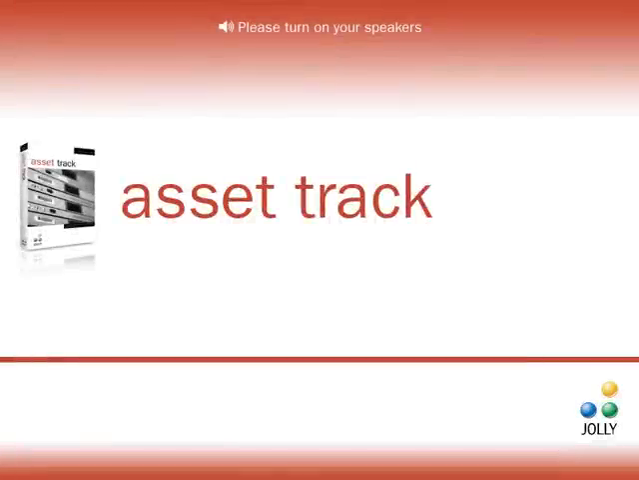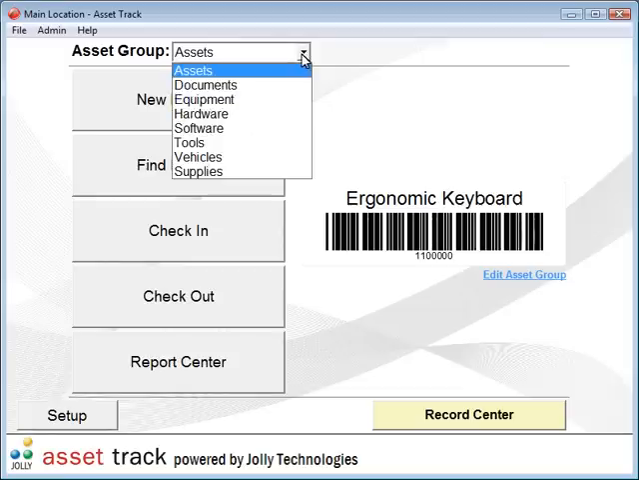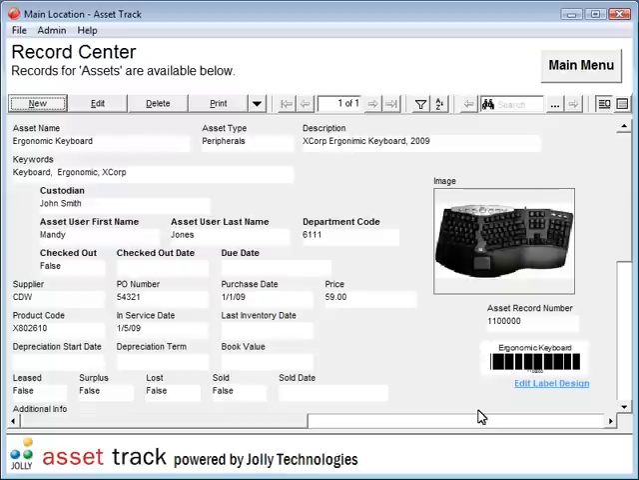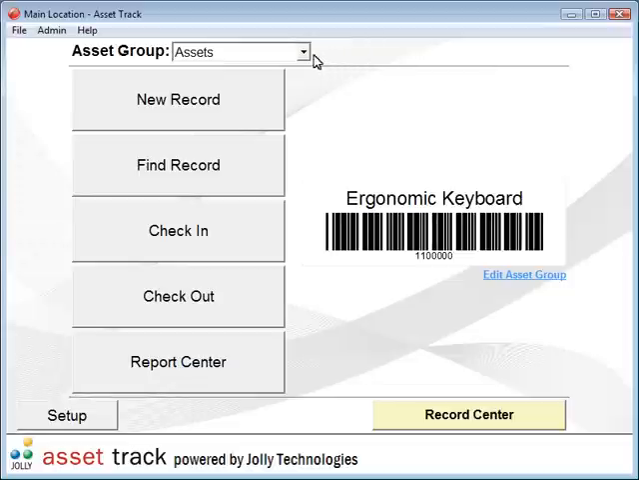Welcome. In this demonstration, you will be shown how to track your organization's physical property with Jolly's new Asset Track software. Included in Asset Track are pre-configured groups for assets, documents, equipment, hardware, software, tools, vehicles and supplies. You may also create your own. Each group contains information for the assets such as name, description, user and purchasing information.